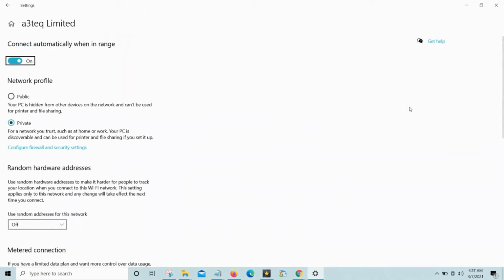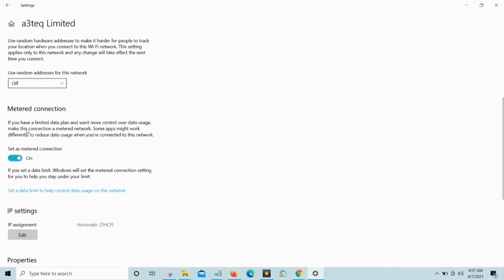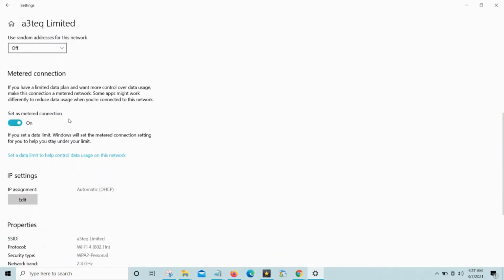When you click on properties, it takes you to a new page. Then you carefully look for metered connection. You can see, set as metered connection. If you don't set this, your system will automatically update.